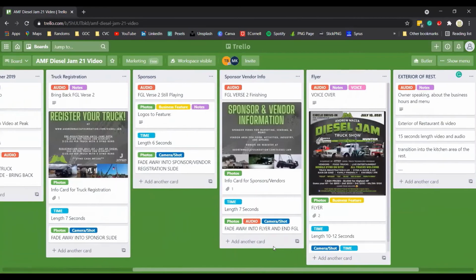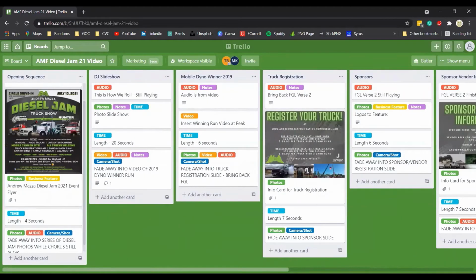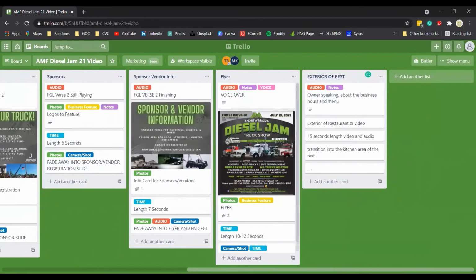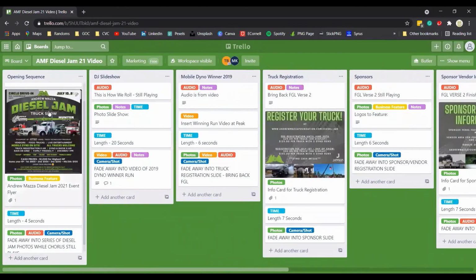If you're running into issues with setting this up, a great resource is YouTube, and you can look up some Trello setup videos. When I first started working with this software, I did do that, and they were very helpful, and I learned very quickly. It's very easy to navigate.